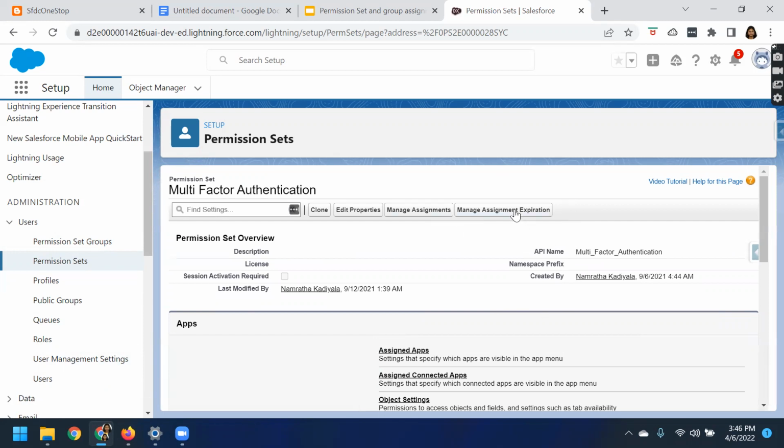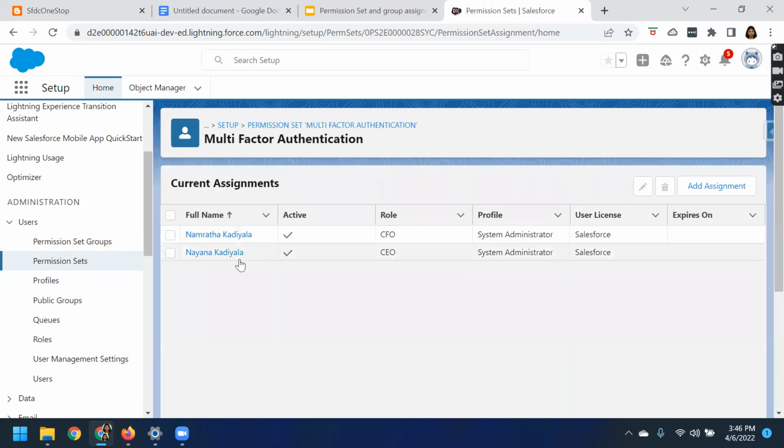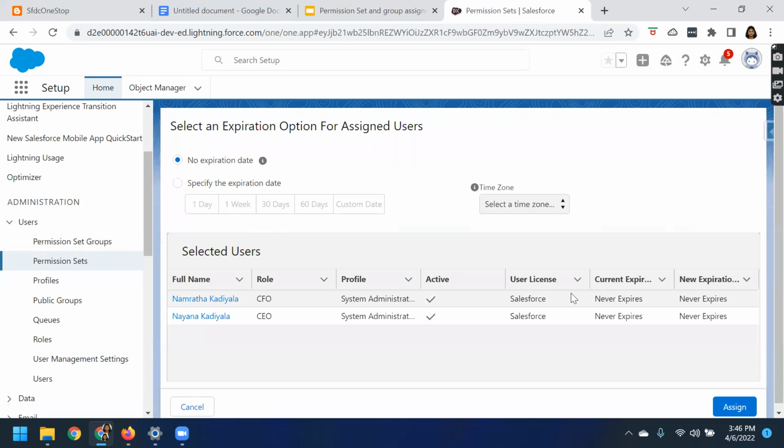When you click on manage assignment expiration, this is the enhanced user interface. Here you see both of these are the two users which already have this permission set, right? Profile, user experience. Currently it says expires on nothing, so this user will have this permission set lifelong. Now in this user interface, you see the pencil icon. Click on the pencil icon.